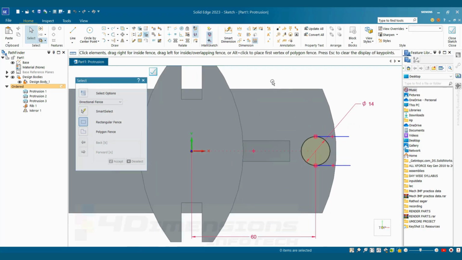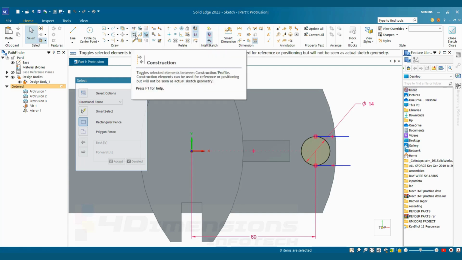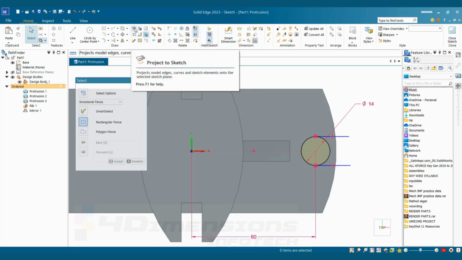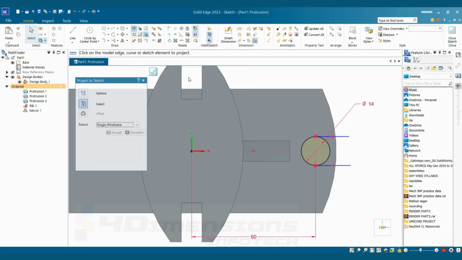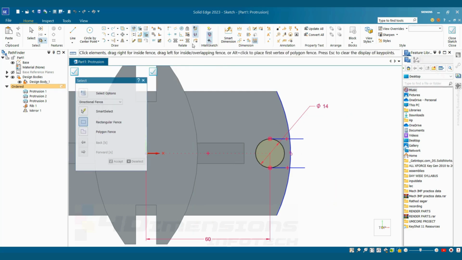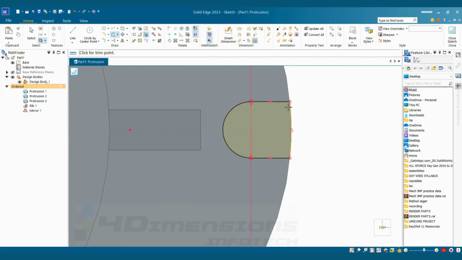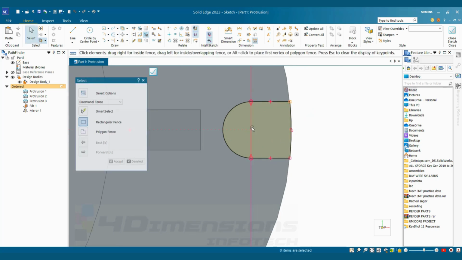For that we have the project entities option. It is a very useful option. You just need to select the project to sketch option here above the construction line command. Select the project to sketch command and you just need to select the edge to be projected. This edge has been projected as a sketch. We are going to trim the extra profiles here. Here the complete closed profile shape has been made.